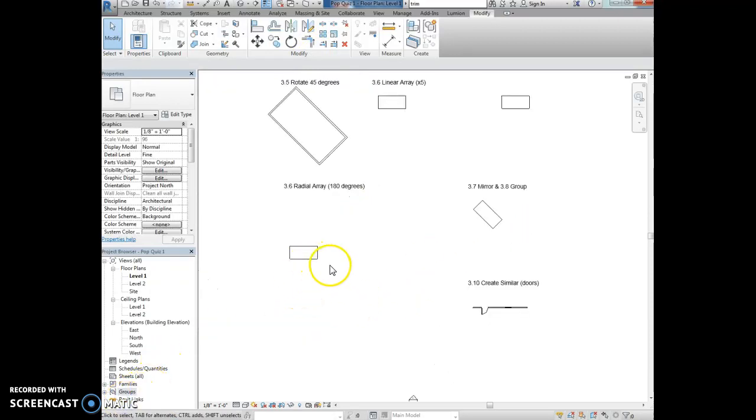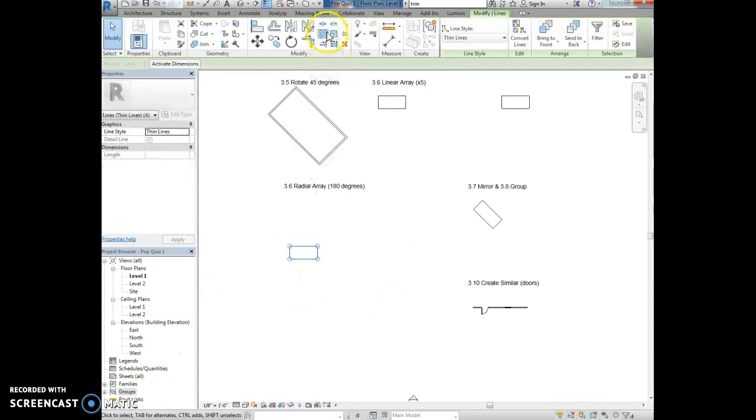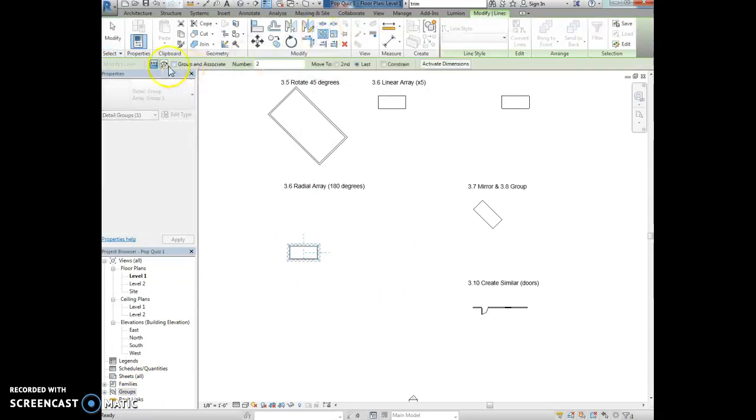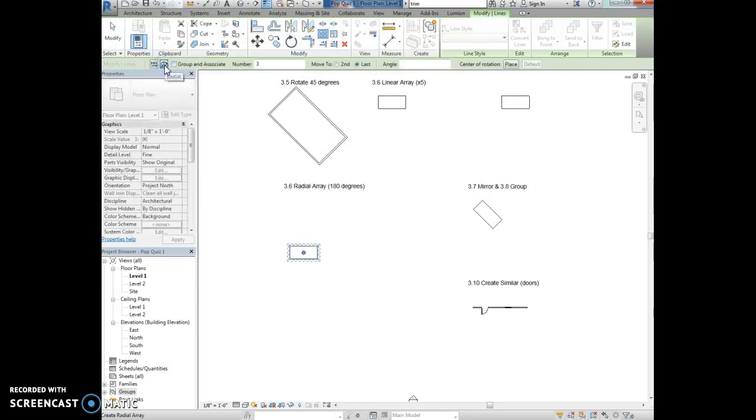A radial array. Okay, so again, I'm going to select the object, go up to the array command. So here I have the linear array, and then next to it I have the radial. It looks like a speedometer. You click on that speedometer looking thing, and let's say I want 5 of them again, and I want to rotate them around this object.